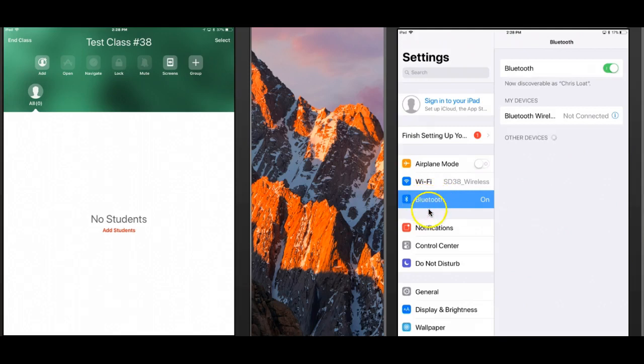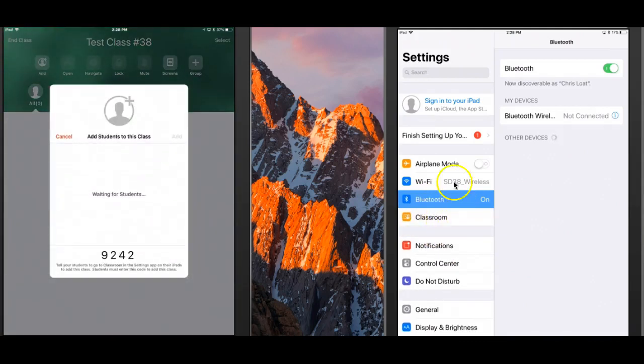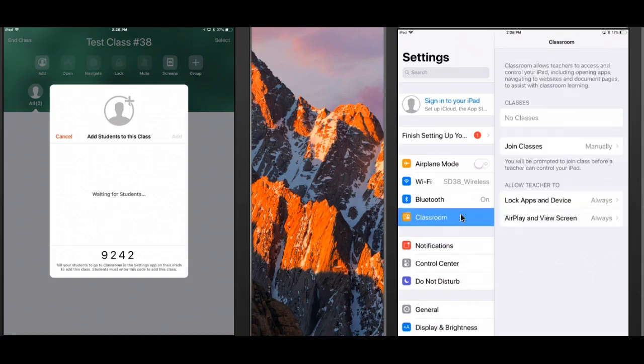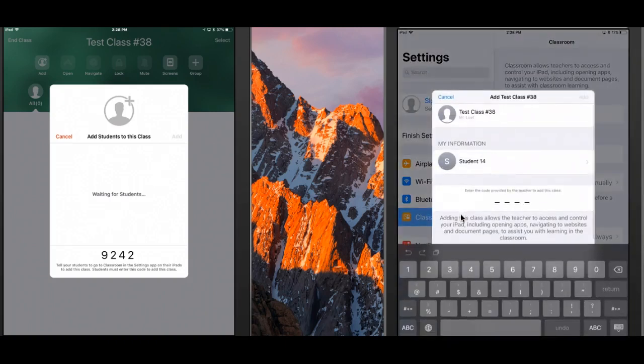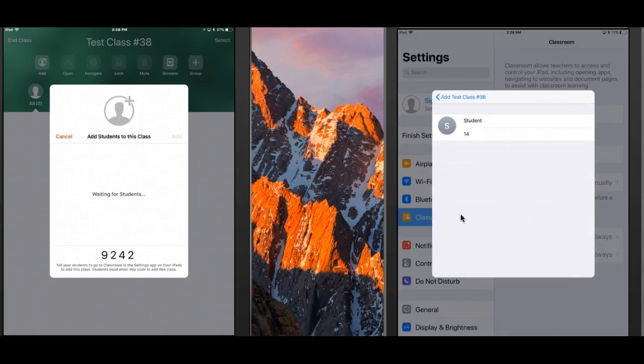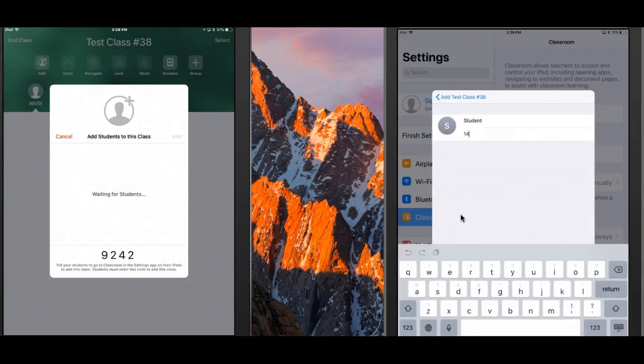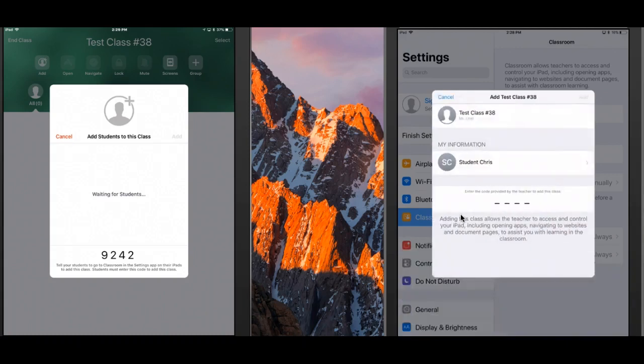So there's nothing underneath Bluetooth, but when I tap on Add Students, what will happen is that the student iPad recognizes that a teacher is looking to invite students to their class. So the student would tap on Classroom and add test class number 38. I'd already put a student in there, but we can put, maybe it's student Chris. We'll put that name in there. So add to test class.